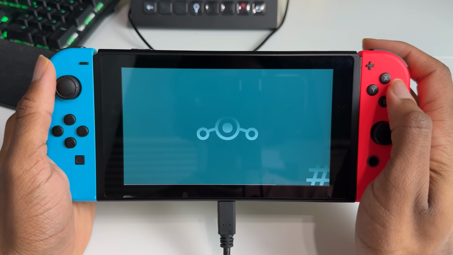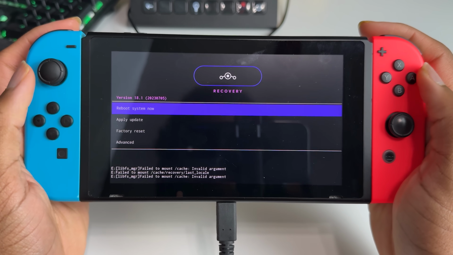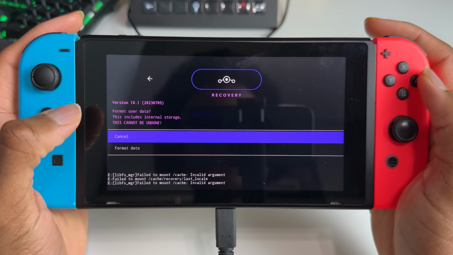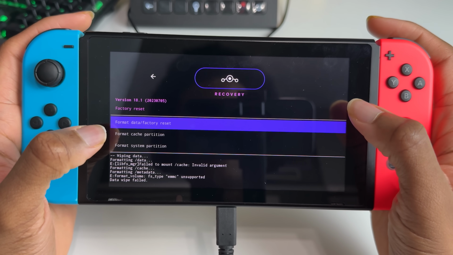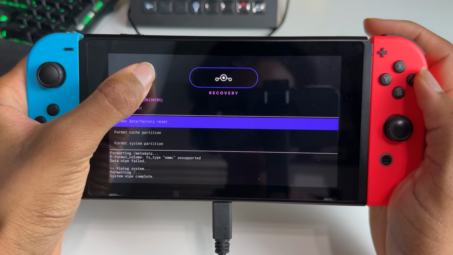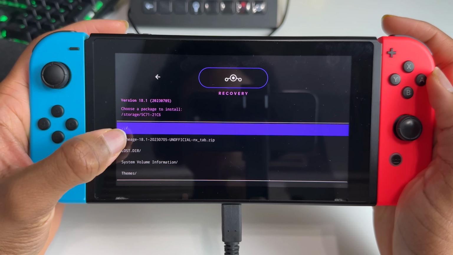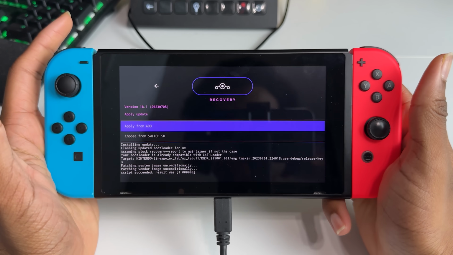You are almost there. Almost, but you haven't liked the video yet, so it's gonna crash if you don't do that. And then once you see this screen, press factory reset, format data / factory reset, format data. And then once it finishes, it'll take you back to this screen, and then do format system partition. And then yes. And then press the back arrow, apply update, and then do choose from Switch SD. And here you will select the lineage 18.1.zip, and then choose yes. And there you go, it's finished.